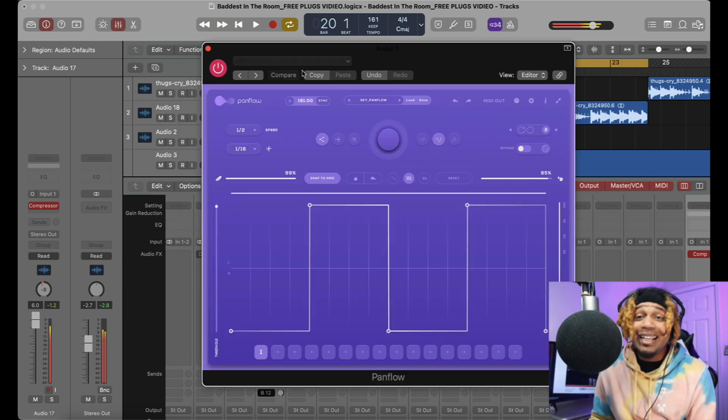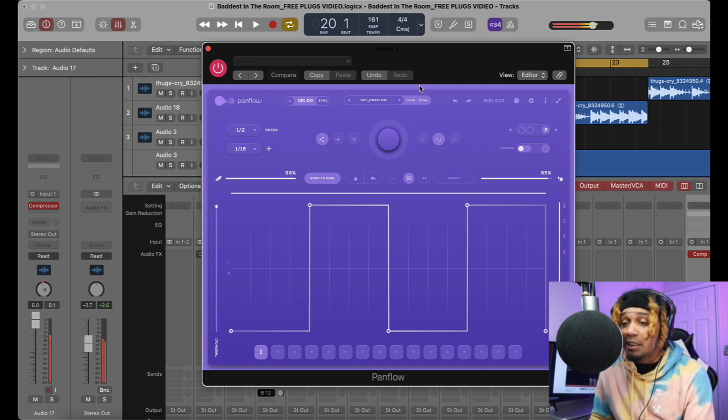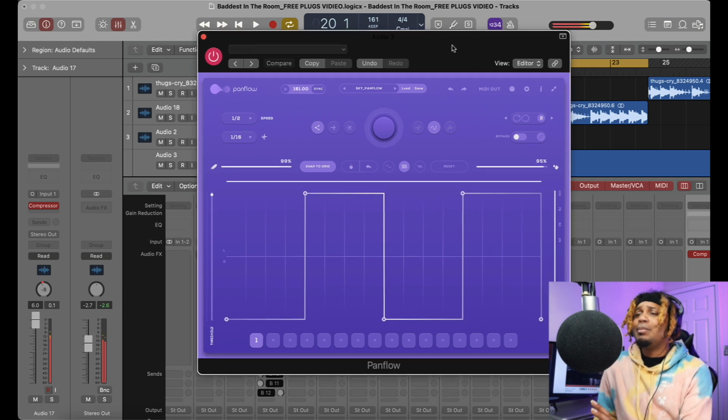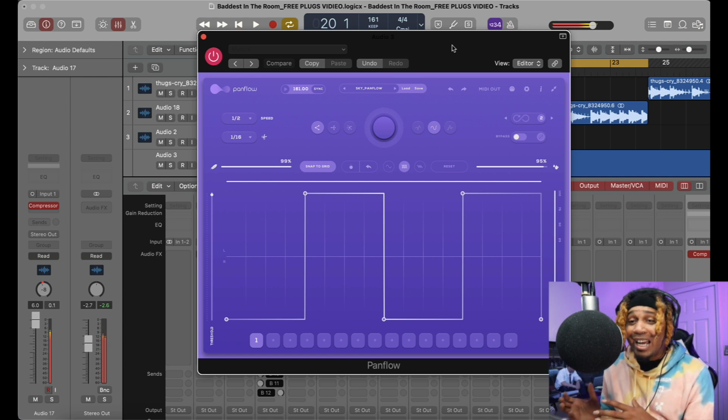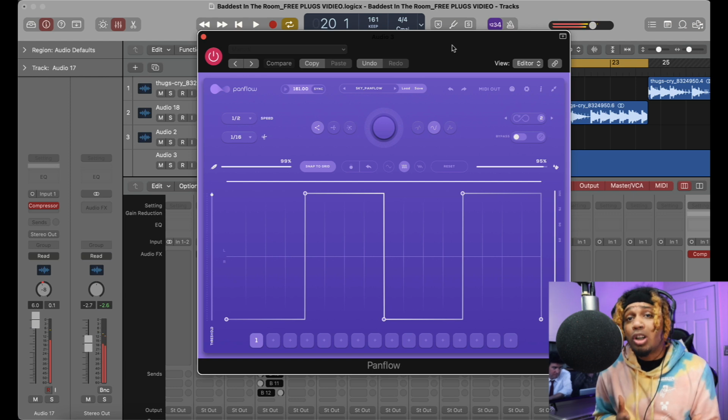Just fuck with it. The next plugin we're going to talk about is Pan Flow. I found this hidden gem just sitting around on this website, and I was like, what the fuck is Pan Flow? It's a pan plugin, and I like auto pan plugins, right? So for the people that want to pan, auto pan, ping pong, do crazy different effects, right here. Like, literally, watch this.